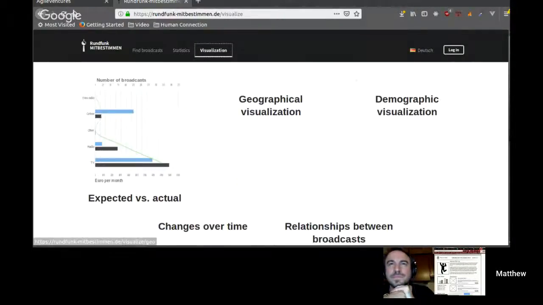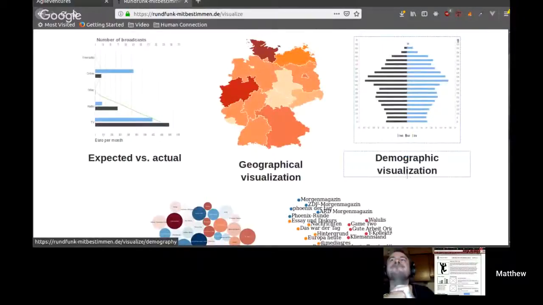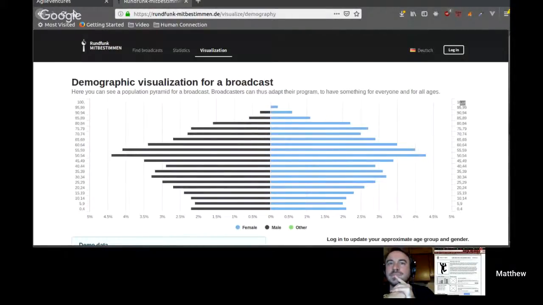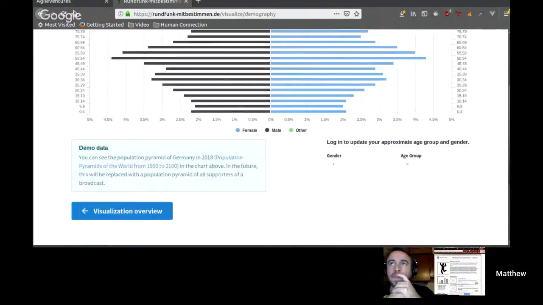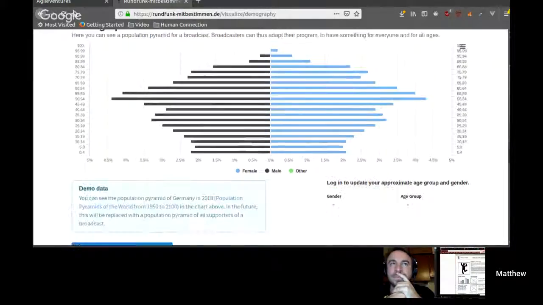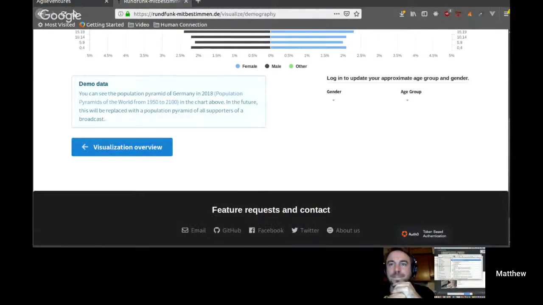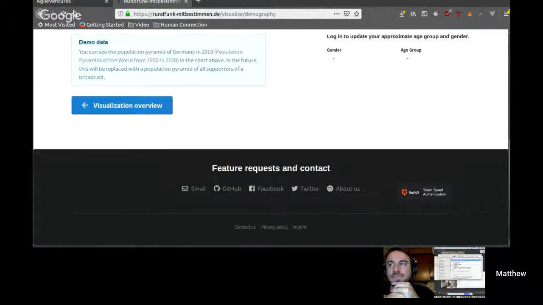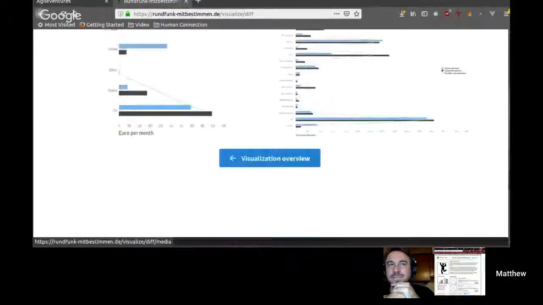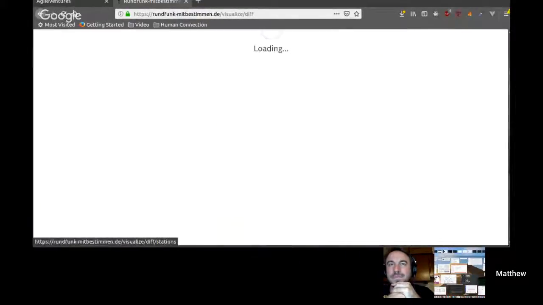So then you have these visualizations. This is the one that I helped to implement. When I came to the project, it was just like, you found a feature that's not implemented yet, get in contact to implement it. So I tried to work on this and ended up helping. You have to be logged in to add your age group, and then there's the button to go back, with expected versus group by media, group by station.